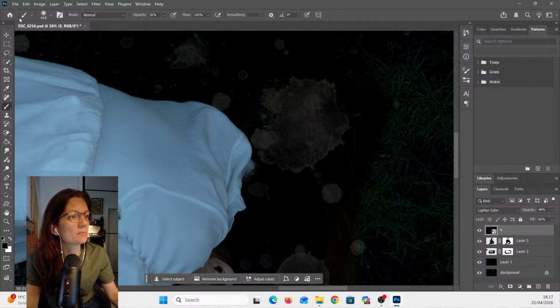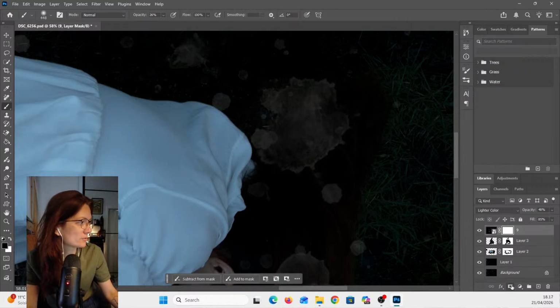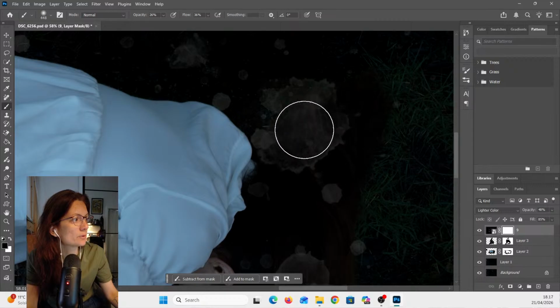Hold on one second, let me just try to figure this out. Oh, my layer mask, of course. I have deleted my layer mask. Okay, so we have the layer mask. So the more you go with the opacity and the flow, then the more subtle the changes will be.